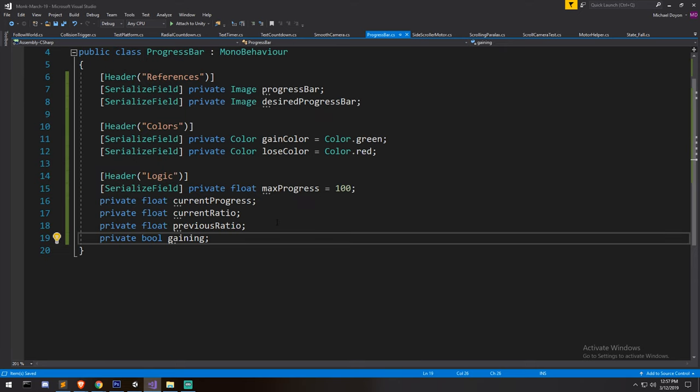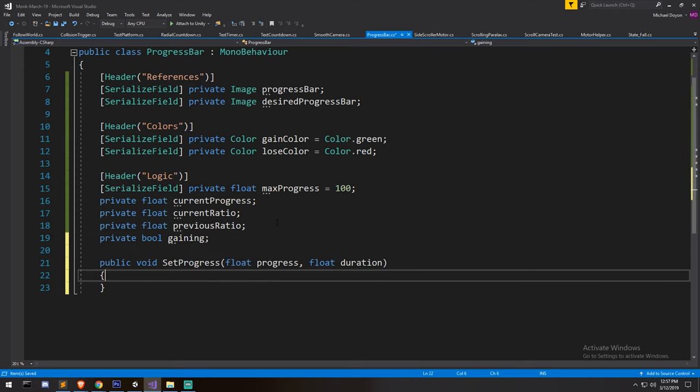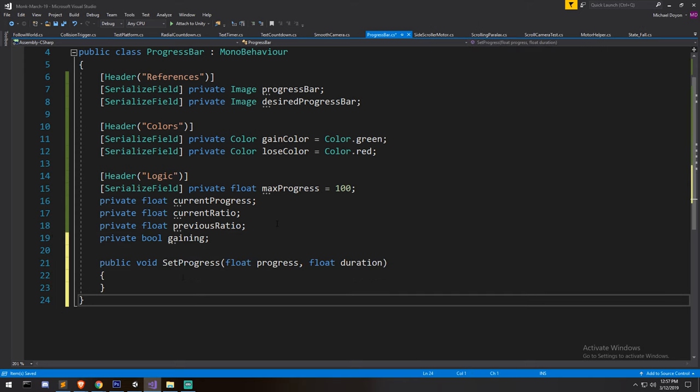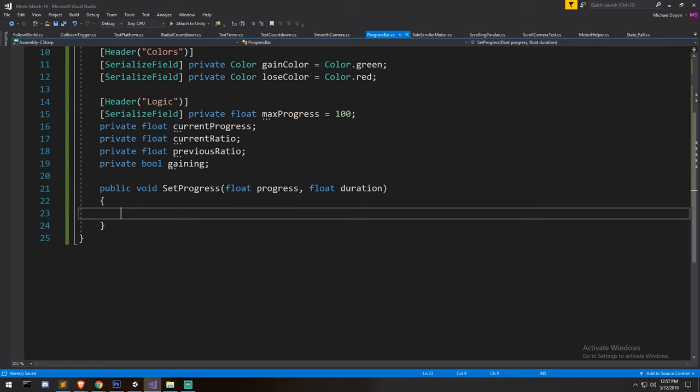So when we call this progress bar, we're going to do so using a public function. I call it set progress. If you have a different HP, say you go from 50 HP to 60 HP, you're going to say set progress 60. And then you have another field called duration, and that's how long it's going to take for your HP to be updated towards this.